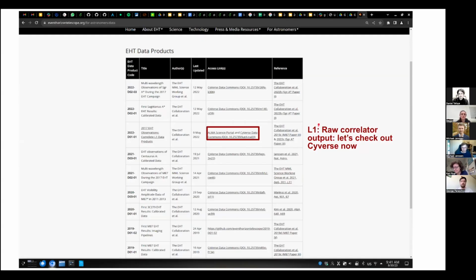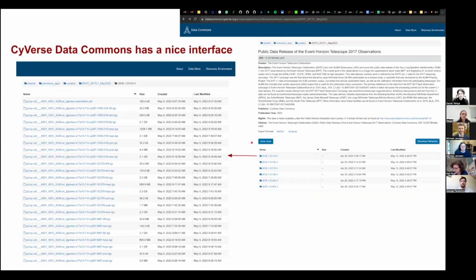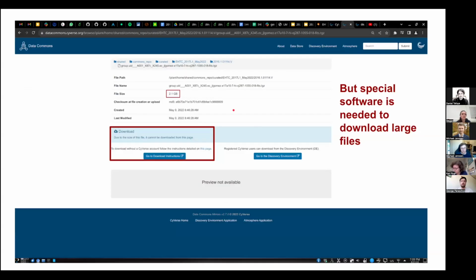But the strategy that I would propose is that you actually first look at the Cyverse data portal, which looks like this. There we have a nice web-based interface, and you can browse through all of the files and see what is there. You get your README file. So here you can really browse and see what's available. The problem here is that if you want to actually download any of the data, you need some special software to do this, and it's again a bit tricky.